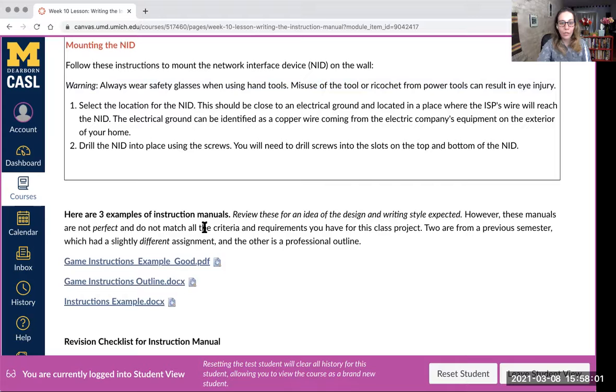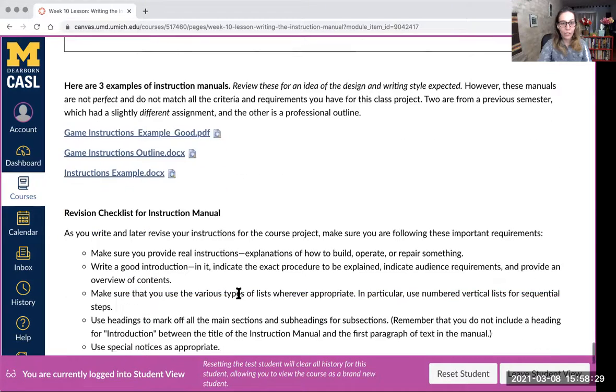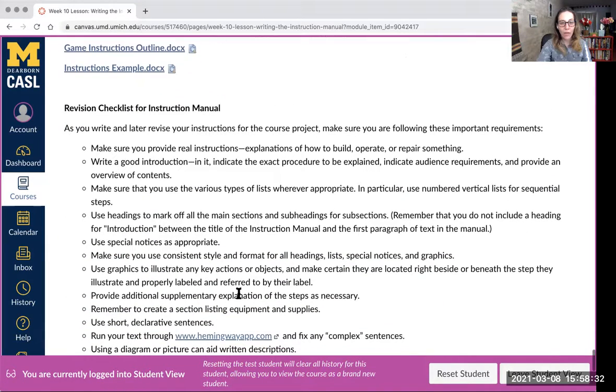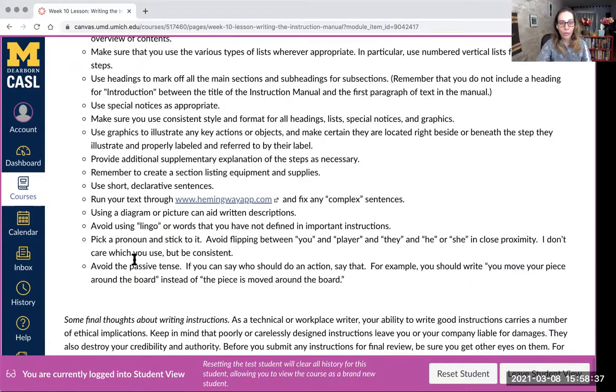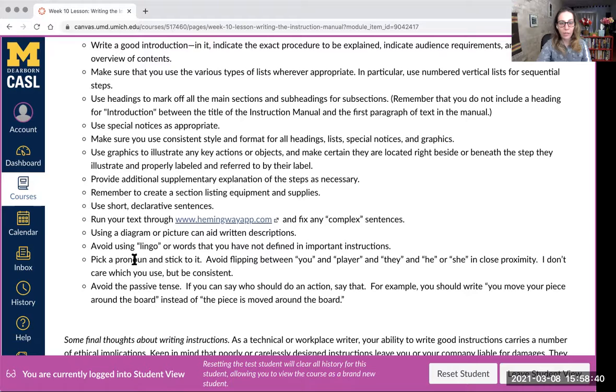Then I have 3 examples of instruction manuals. 2 of these are from previous students that were in my course. These aren't perfect, but they give you a good idea of what it should look like. But again, you want to make sure that whatever you do matches the requirements that we just went over above and that you'll take notes on as you read through more carefully. And then this is an example of a professional outline for game instructions. Before you submit and finalize your instruction manual, you want to go through this revision checklist as well, which reiterates some of the criteria that's listed above or explained above.